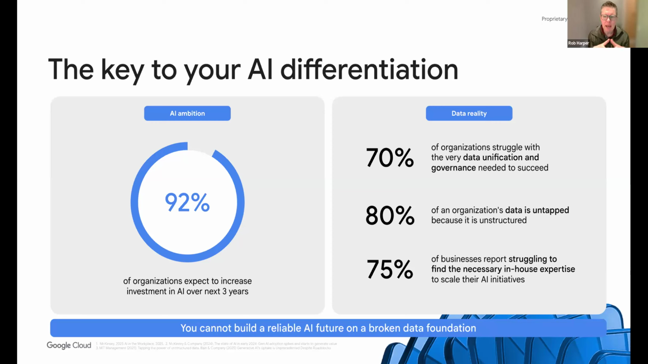And so what we found is that 80% of organizations' most valuable data tends to be unstructured. It's not the databases, it's not the well-structured stuff, it's the documents, it's the presentations, and the images. And 70% of organizations are struggling with the very unification and governance needed to make AI real. And this isn't a technology problem, really. It's a business problem that directly impacts your ability to innovate and see return on AI investment.